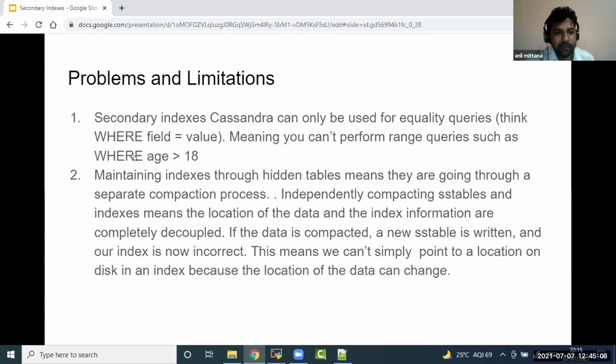And obviously, maintaining indexes through hidden tables is tough, because your table data is compacting in a different life cycle, and your index data is going in a different life cycle. So there will be some disturbance if your table data gets compacted much quicker. So there are limitations, and there are good ways to use it, and you have to understand and consider all these things when you're using a secondary index.